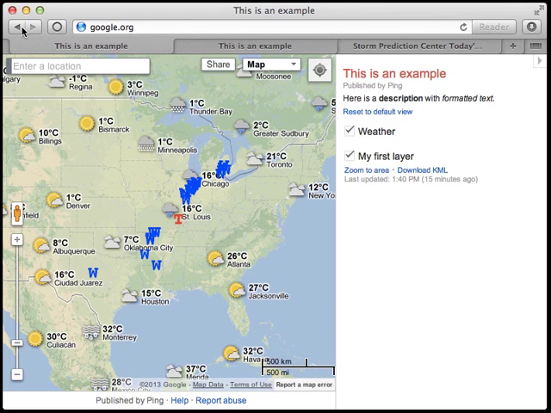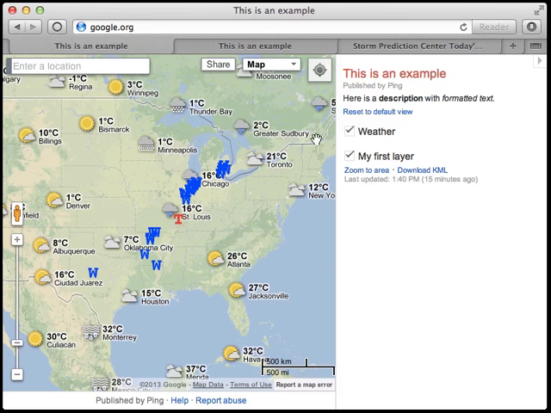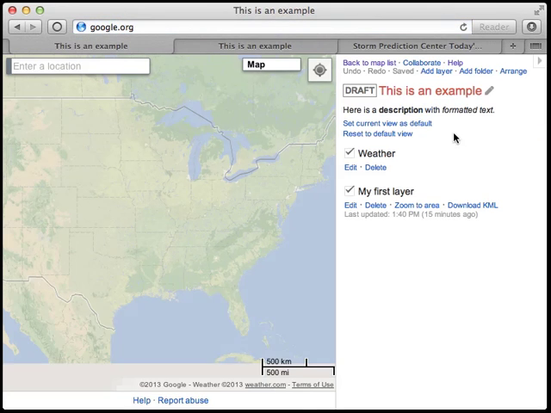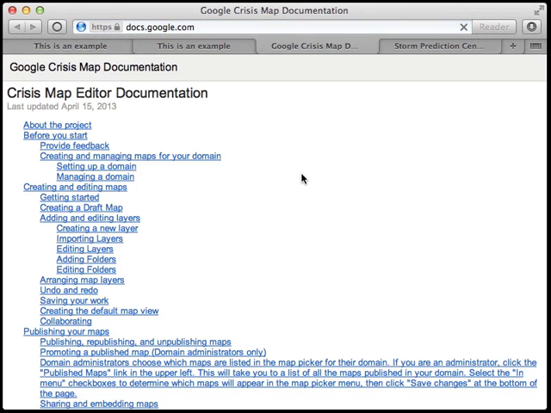Okay, so that's a quick overview of how to create a map using Google Crisis Map. There's, of course, a lot more you can do, many different layer types that you can add, and a bunch of other features. If you'd like to read up on the details of those features, then when you're in the middle of editing a map, here we are in the map editor, there's a help link in the top right you can click. This help link takes you to a page of documentation that describes all the things you can do with it.